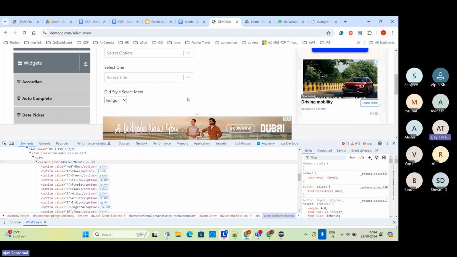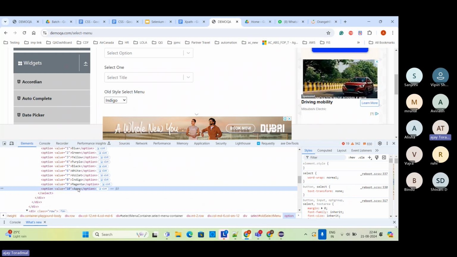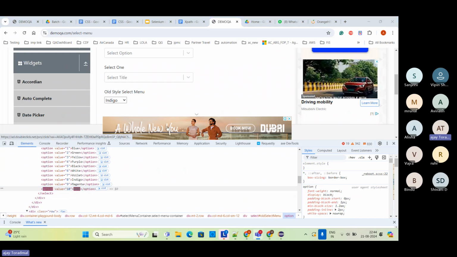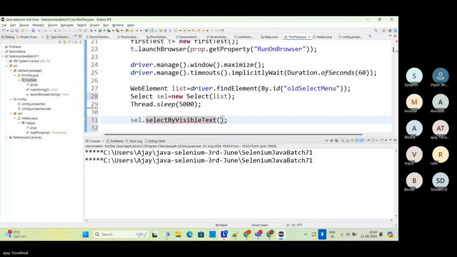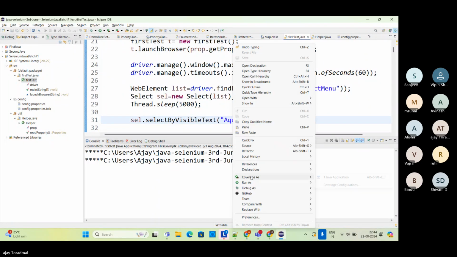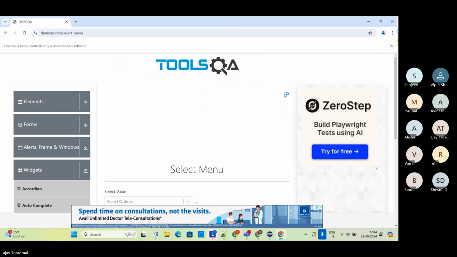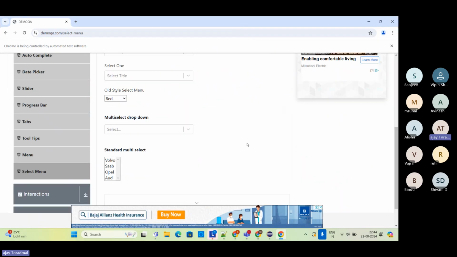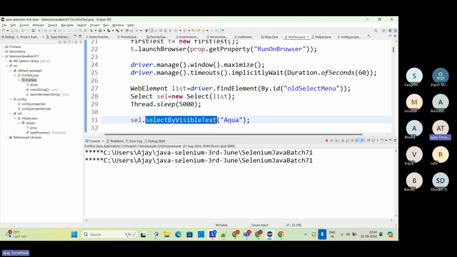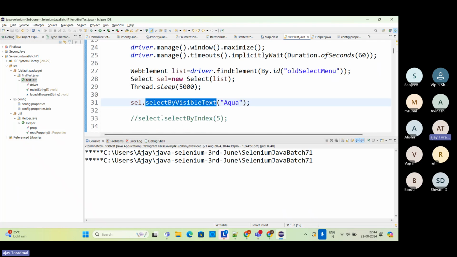For example, if I want to select the aqua, in that case I will just copy this aqua text and I'll say select by visible text aqua. Red is selected. Now it should select the aqua. Now see, aqua is selected. So the second method that we have seen is select by visible text.